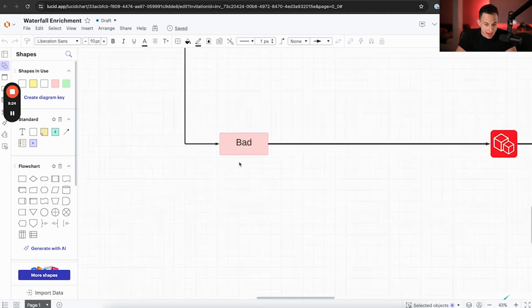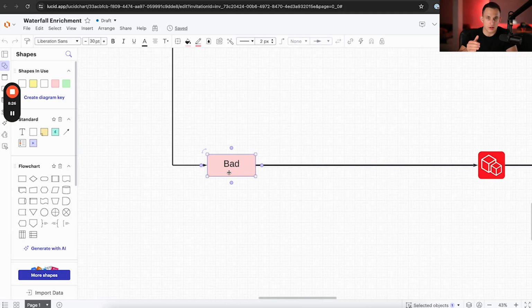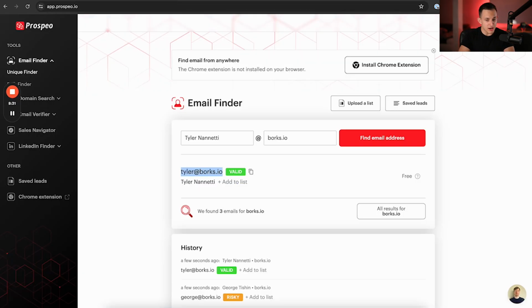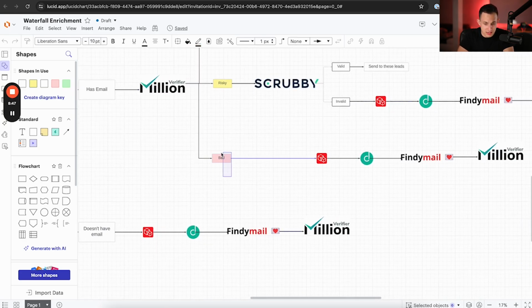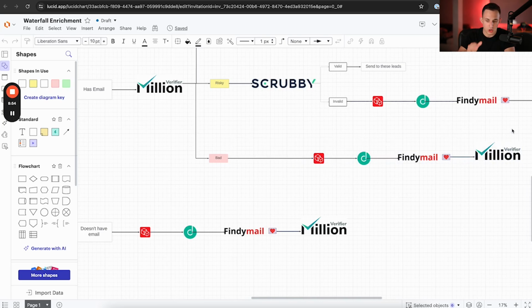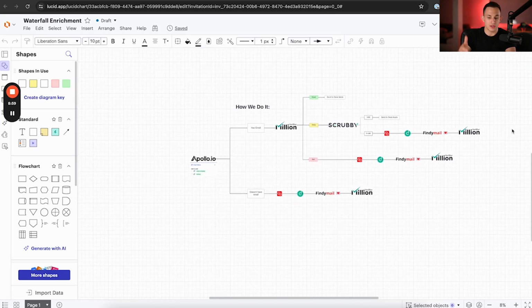Then for the emails that are bad, this doesn't mean that that person doesn't exist. This means that that email doesn't exist, right? So right here, Tyler, maybe the email isn't Tyler at Borks. Maybe it's Tyler, like Nanetti at Borks, right? So you don't know that the person doesn't exist just because this is bad. Just because Million Verifier says that email doesn't exist, that person could still have an email address. You just don't know about it. So we put it through the same waterfall enrichment process to try to find that decision maker. And that's kind of an overall perspective on how this all works.